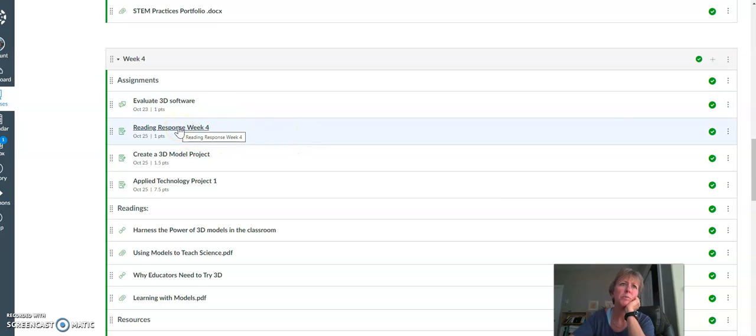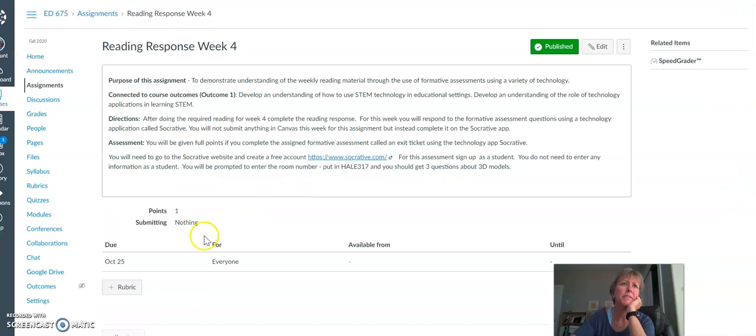Your reading response for this week is that you're going to actually do the readings on 3D design. Then this week you're responding in Socrative. It's a similar app, probably closest to Kahoot, but it allows students to give short answer responses rather than just multiple choice or true/false. You should get 3 questions about 3D models, and you use this link and this room number to get into the Socrative reading response. So again, just another way to work with students and assess them.